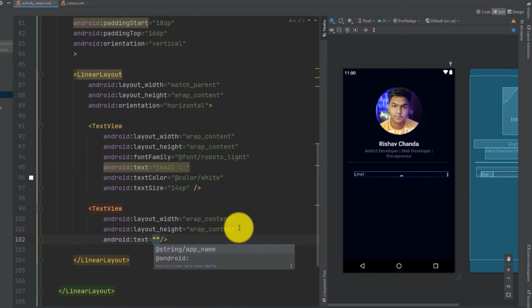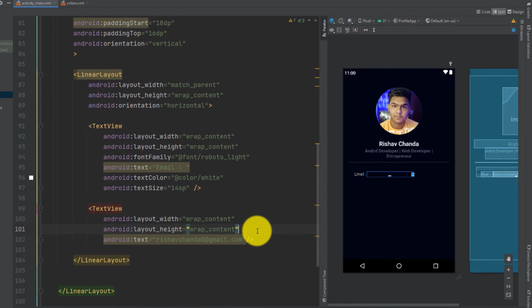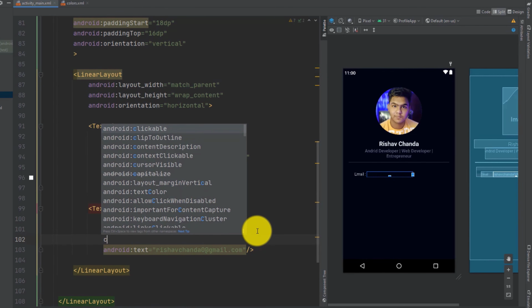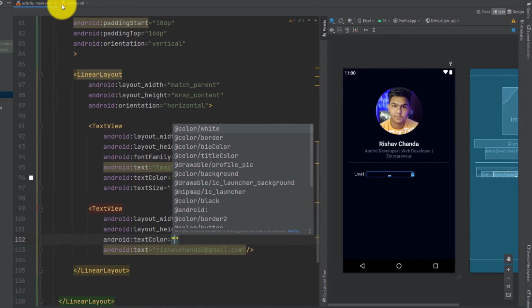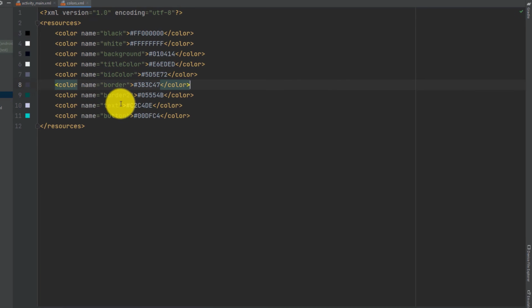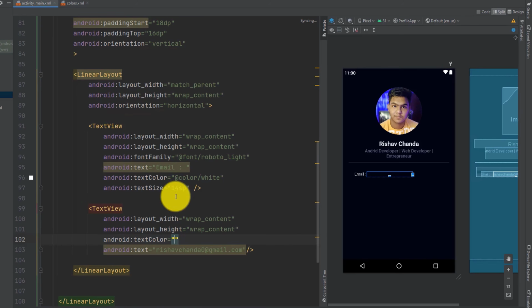Now give your email ID, like what you want. My one is, so I have given my text. Now let's give a text color. The text color I have specified is this one, the simple text. So I will write here text.